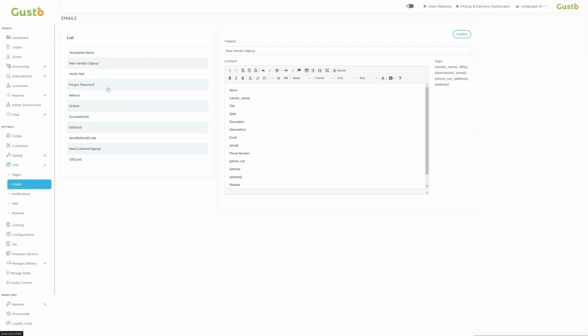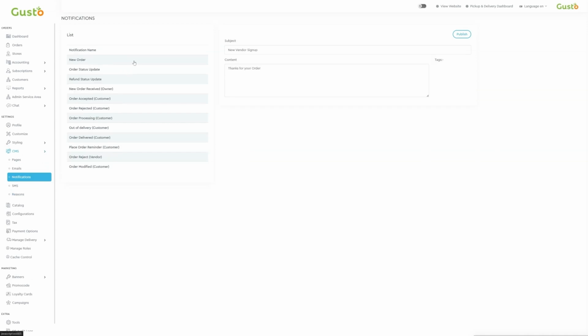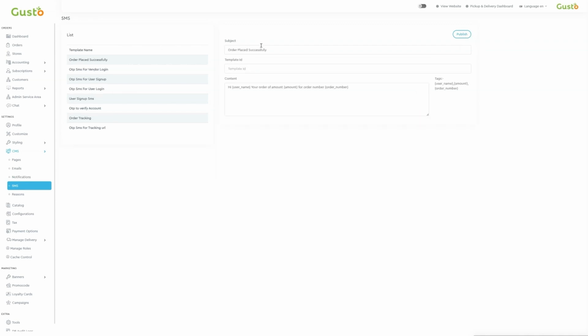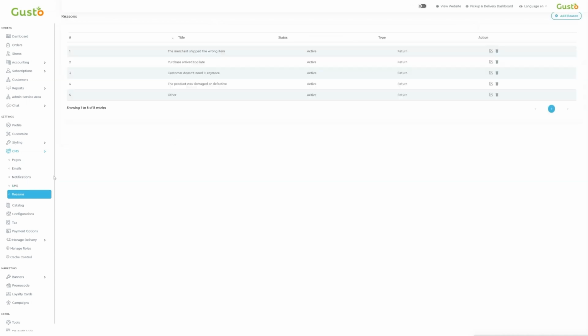The third subsection of CMS is notifications. Here, we can share notifications with our users, select the subject of the notification from this list, write content, and publish it. The fourth subsection of CMS is SMS. Here, we can share SMS notifications with our customers. We can select the subject of the notification from this list, write content, and publish it.